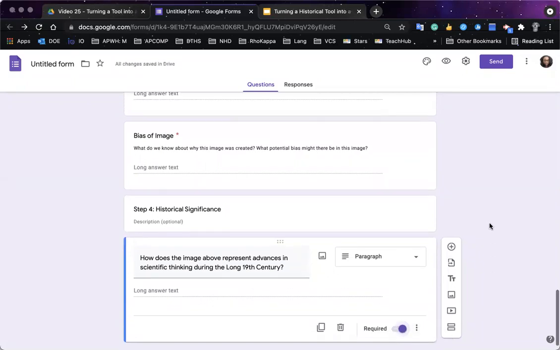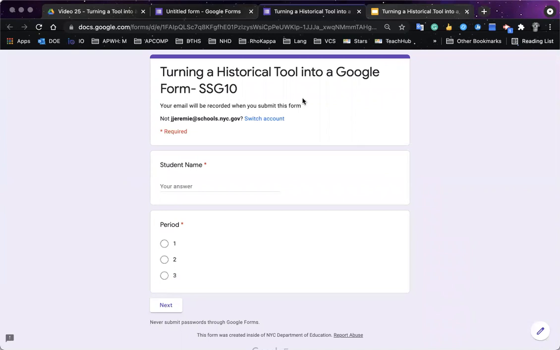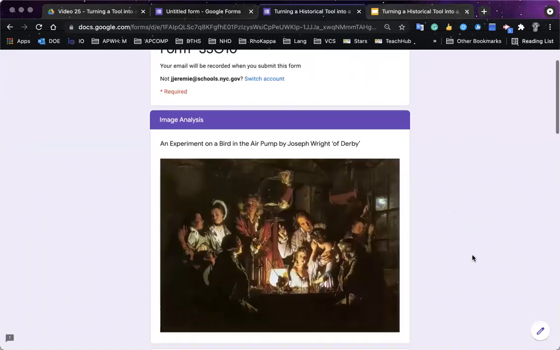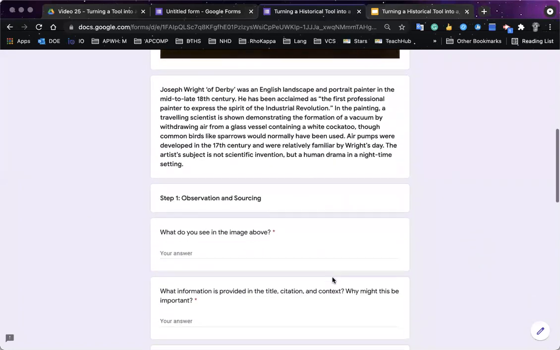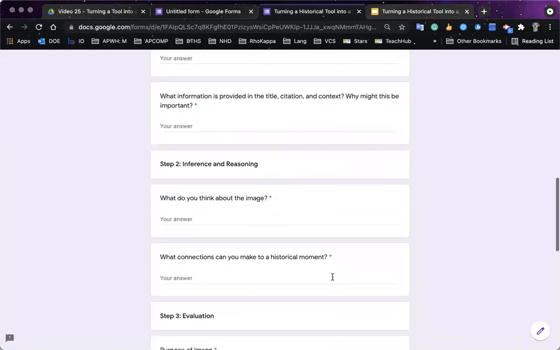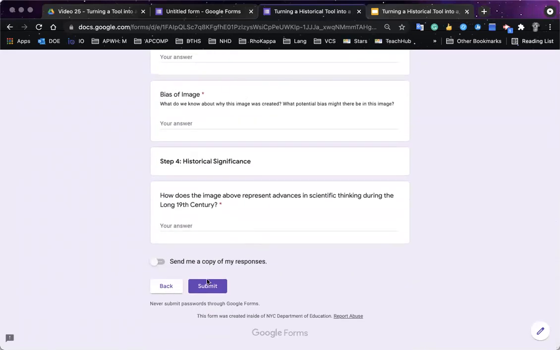So how does this look at the back end? What I always do, just to make sure the form looks exactly how I want it to look, I go to the preview. So if you go to this eye up here on the form, you could actually do a preview and see how it's going to look for someone taking the form. So this looks good. Let's say Jeremy, I'm in period 1. And perfect. So I have my image here. I have my context. I have my steps. Excellent. And so I could keep going. I could always scroll up and this looks like it's everything I want.